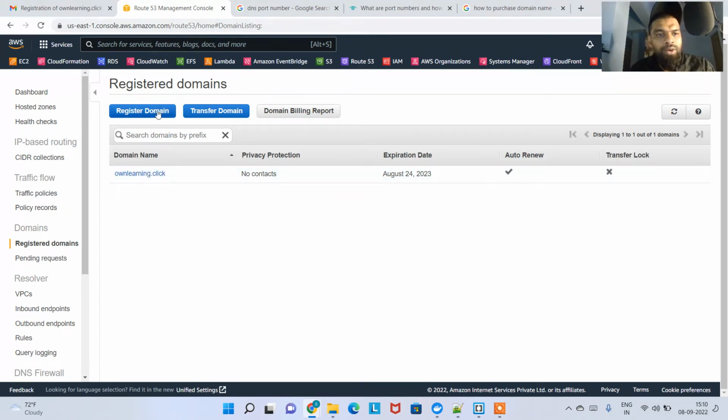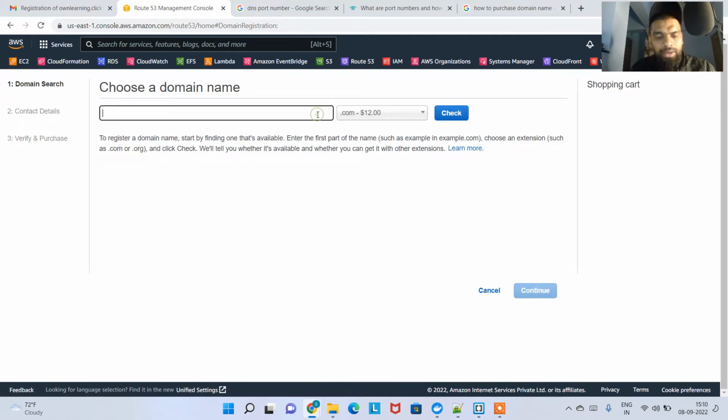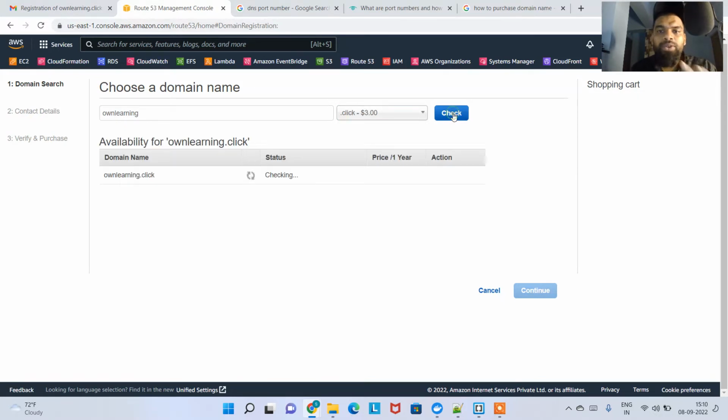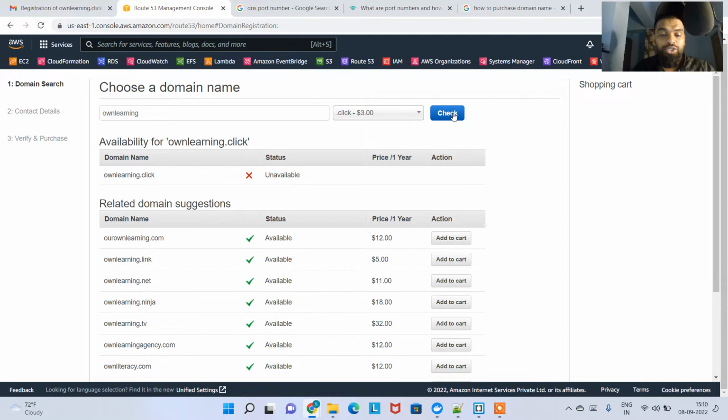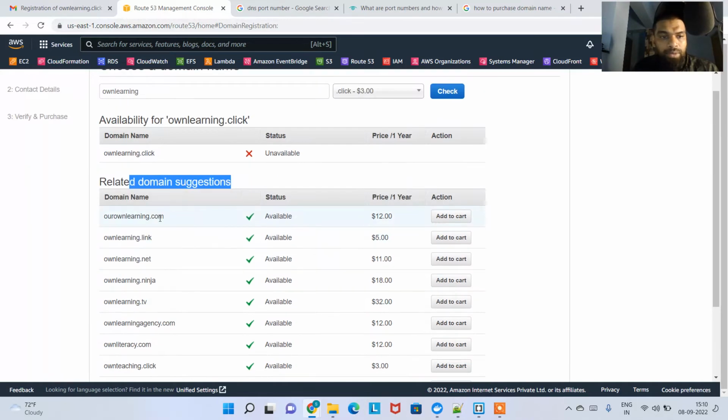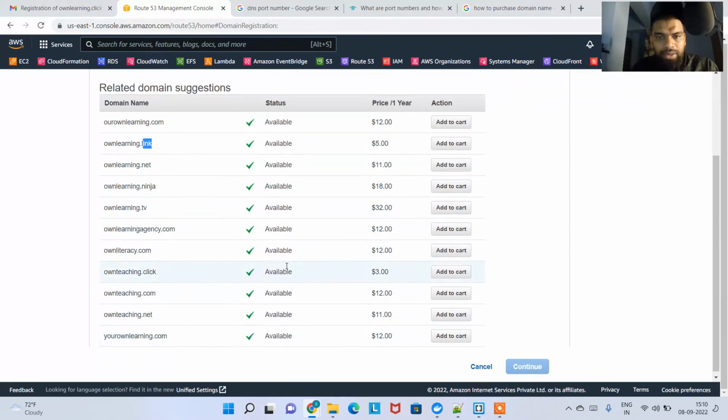Now I'm just clicking on register domain, and here if I type own learning, and then type .click here, it will fail because somebody, or myself, has purchased it, so it will say unavailable, right? Now I don't want this own learning. Instead of this, it's showing some domain suggestions, what you could buy. For example, there is ownlearning.link for $5, .link instead of .click, and likewise it suggests many other things.